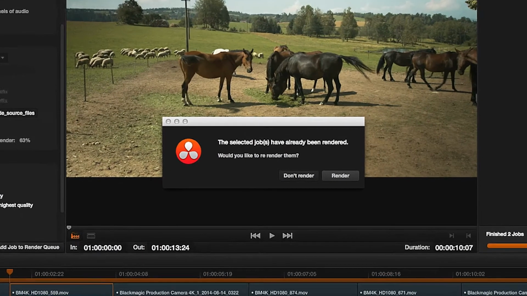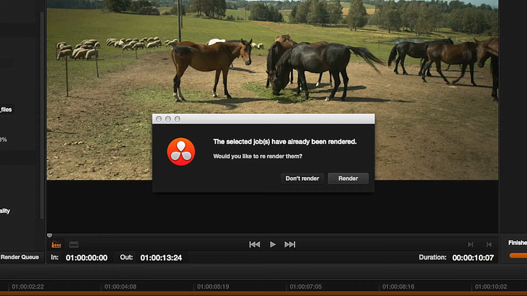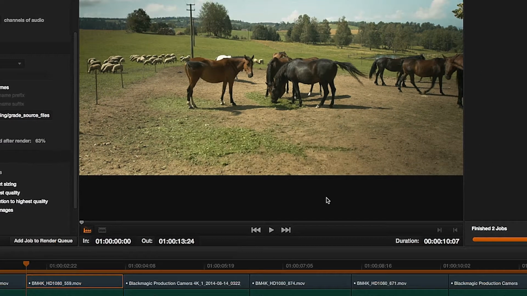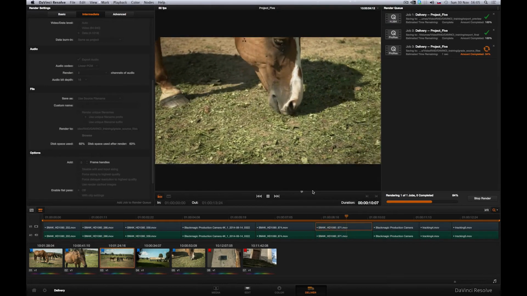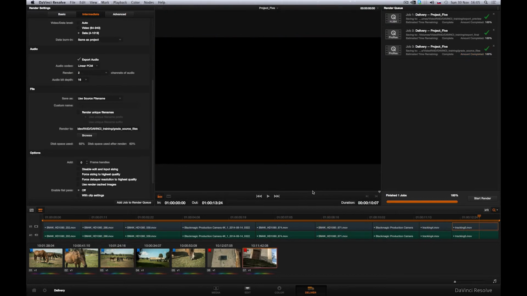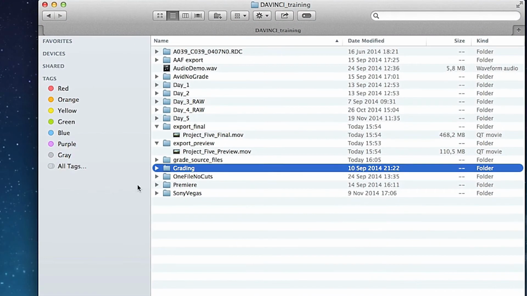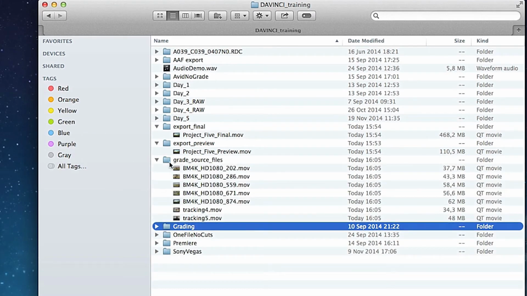The application asks us whether we also wish to render the 2 previous jobs again, since we have not erased these from our render queue. We select that we don't wish to render them again. Now we check the export. There are 7 graded clips in the folder, named the same as the source files.